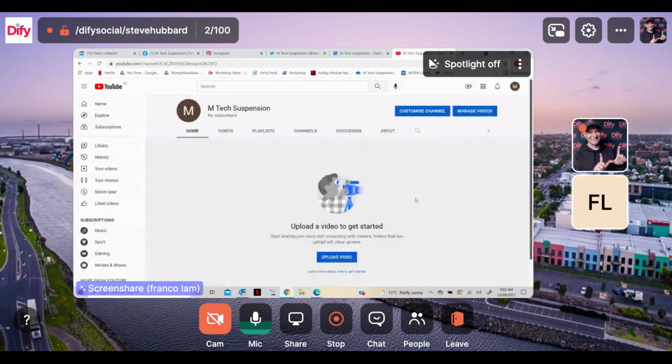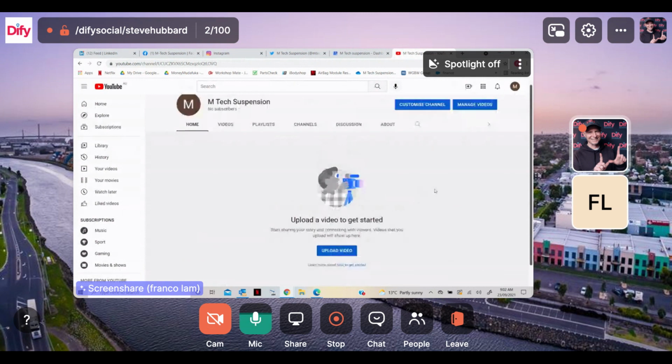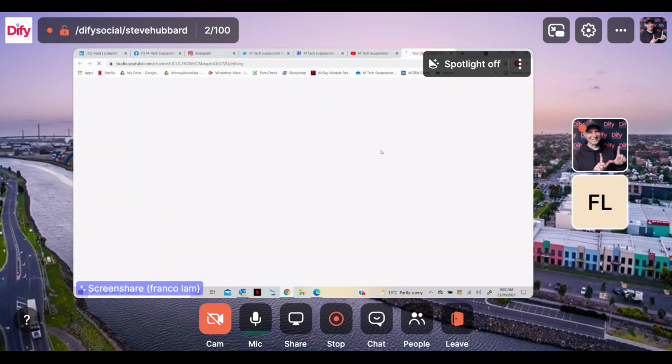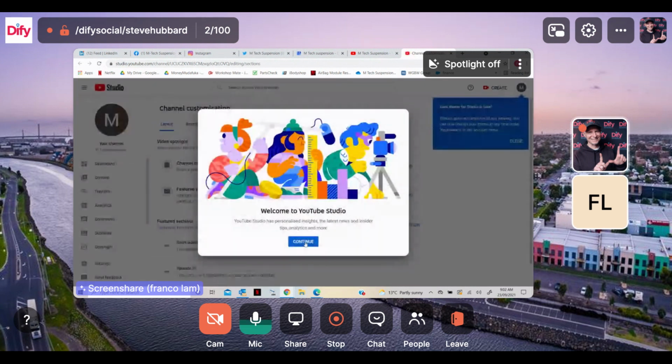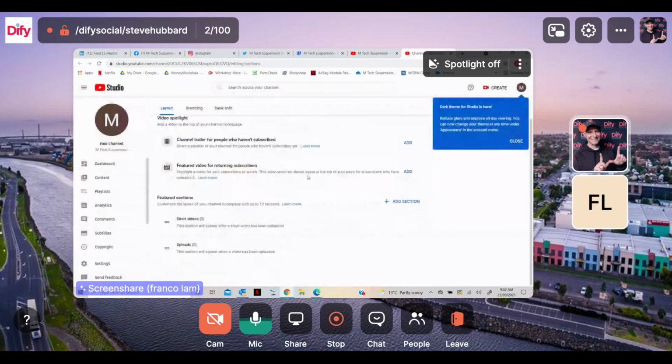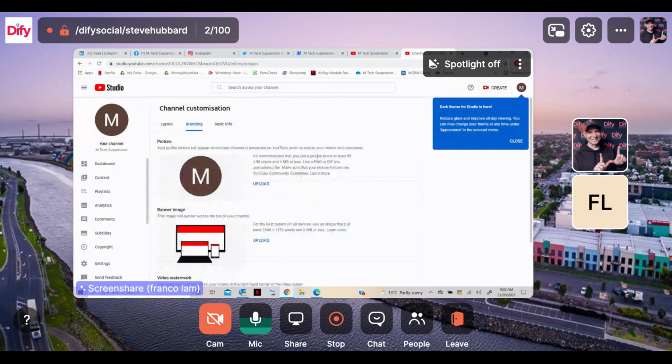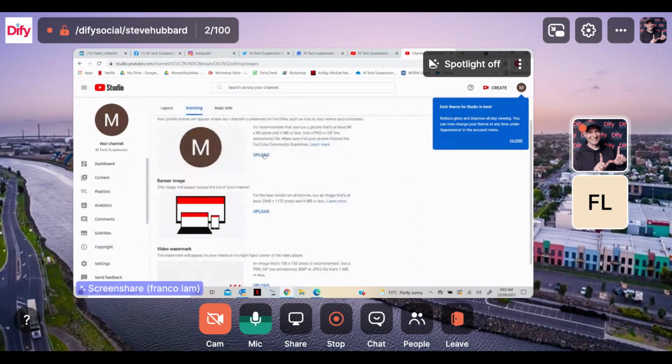Nice. Alright. Sweet. It's quite fun working backwards from YouTube, so let's do that. Click on customize channel, next to manage videos. Just go continue, and then we'll go to branding in the middle next to layout. Yeah, and then you can upload the square image.